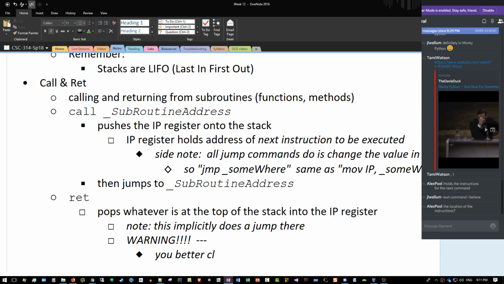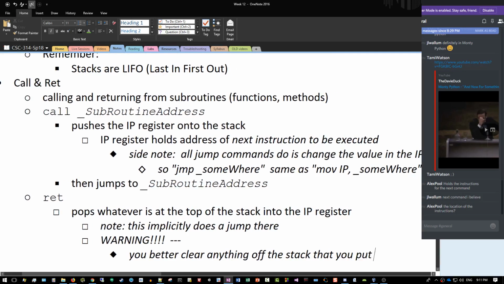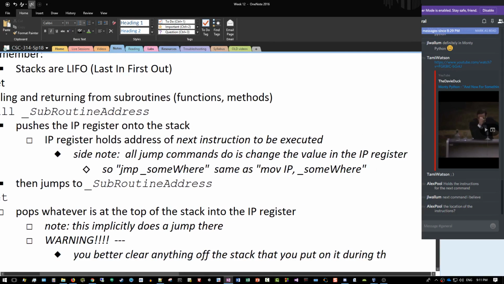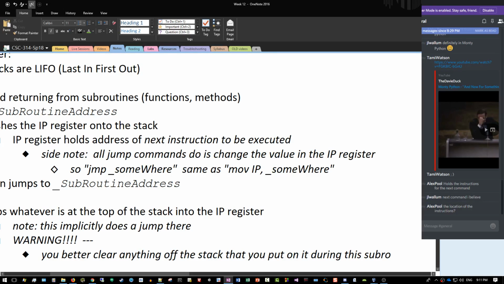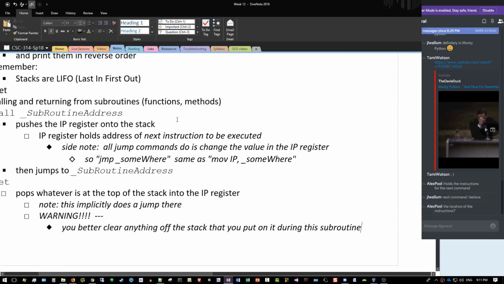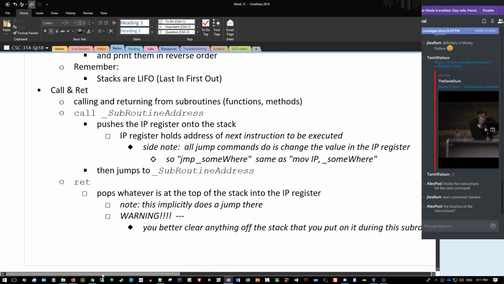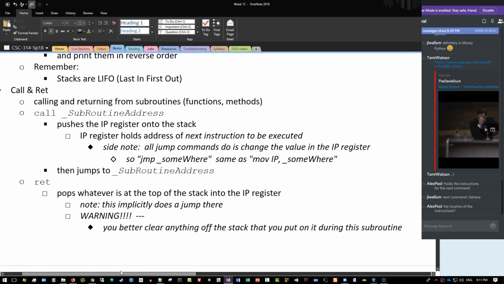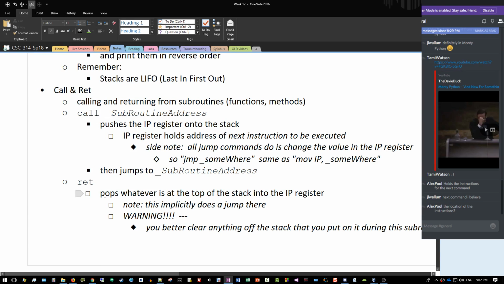You better clear anything off the stack that you put on it during this subroutine. Because if you had something else on the stack when it tries to do the return, it's going to pop the wrong address into the IP register, and you are not going to get back to where you called it, where the call was made.